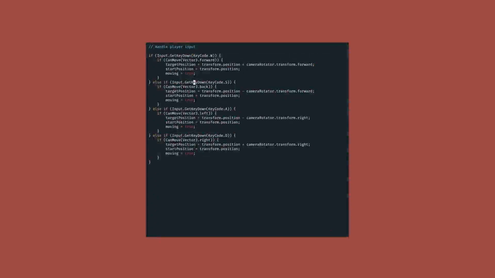Okay, for this part, we need to add somewhere to call that function, can move up. So we're going to have to change the way that the player moves. Luckily, we can do this very easily. We're just going to add an else if here. Just add can move up, and then the same direction, Vector3 forward.